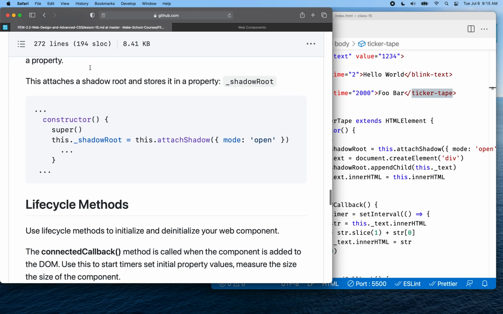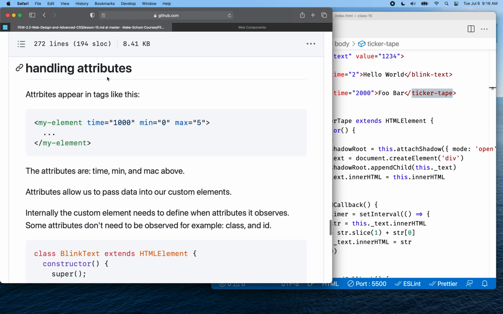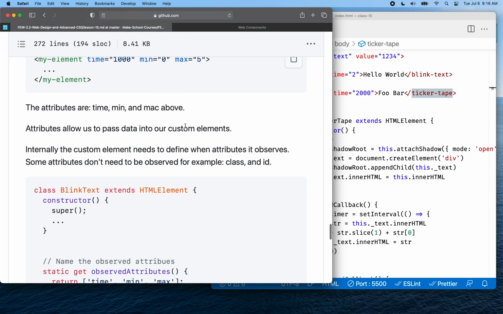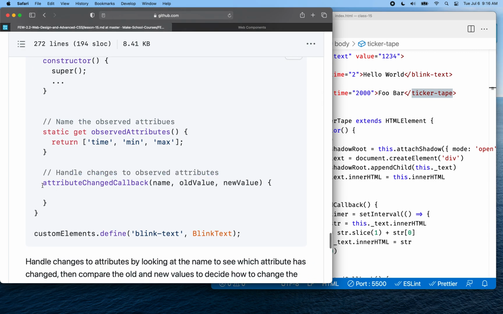I'm going to go back to the lesson page, and after the section on lifecycle methods, there's a section called handling attributes, and this shows you how to work with attributes. So an attribute would look like this. You might have time, min, and max. Right inside the code that's backing up your custom element, you would use the attribute changed callback. This is another method that you would add to your class. This method gets the name of the attribute, the old value, and the new value. The old value was what the value was before you changed it. Then you handle the attribute change in here and run any code that you need to run. So this handles changes to an attribute.